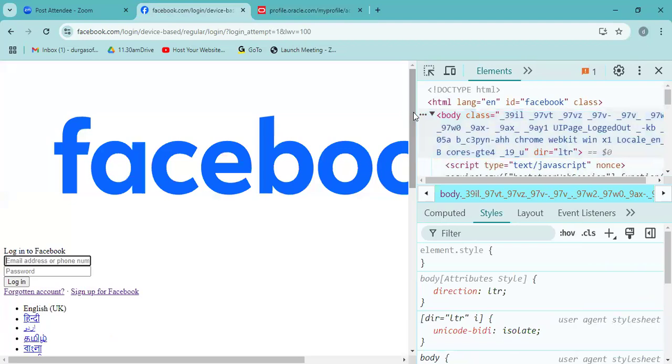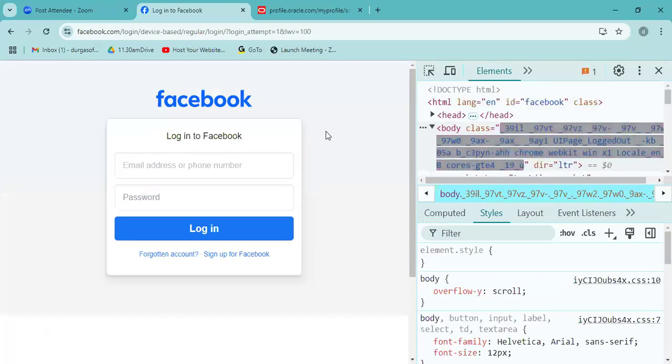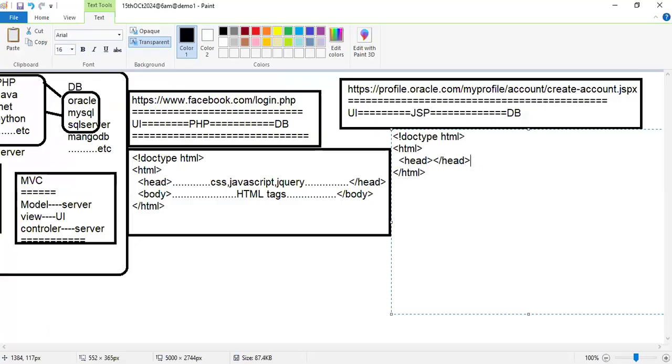Here, head and body tags are shown for our execution. Once I refresh, you can see the output is displayed with the head tag. So the standard code for any HTML web page is doctype HTML, head and body.